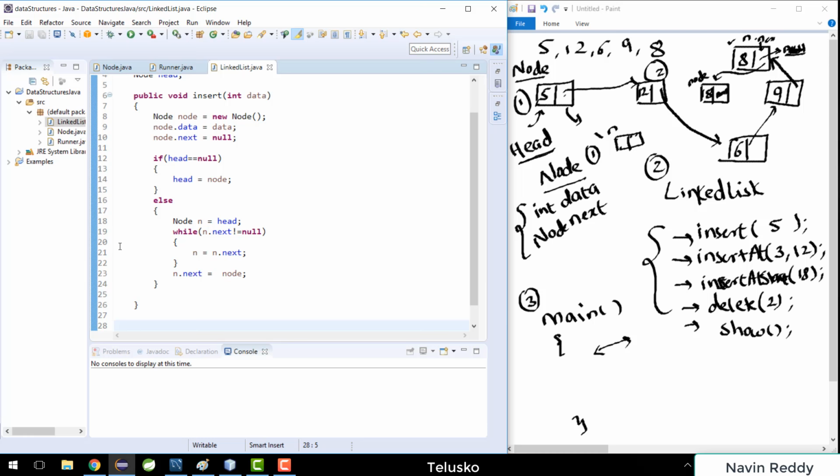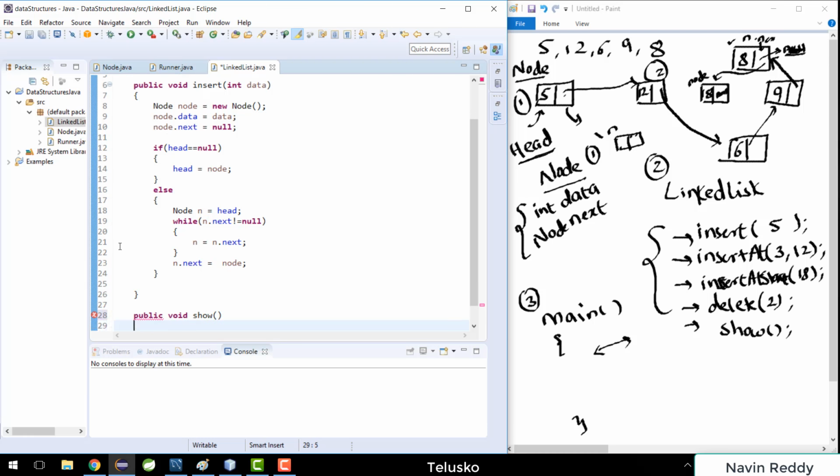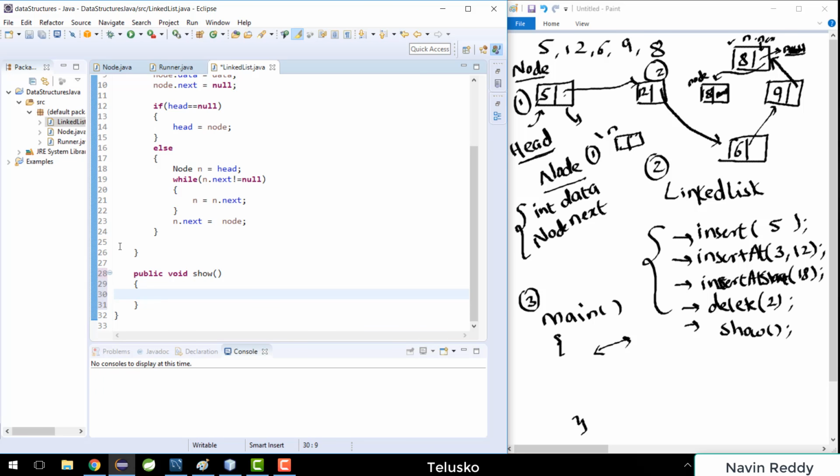Now how do we print it? We can use a show method to print all the values. So I will say public void show to print all the values. And how do I print the values? We will use some statements to print here. Now how do we print the values? Same steps. You have to traverse between all these nodes. Now how will you travel between all these nodes? You have to say node n. Again, you can say node equal to head.